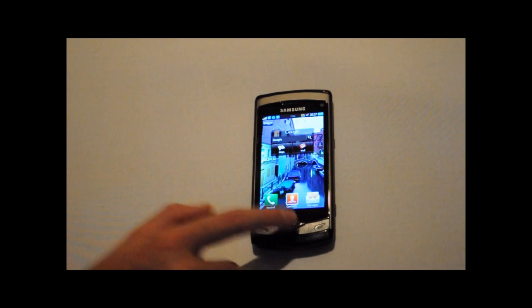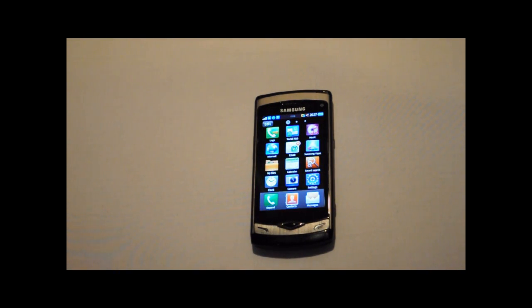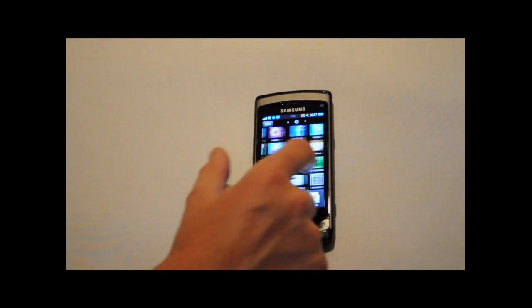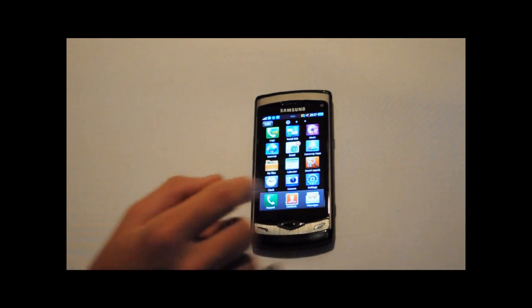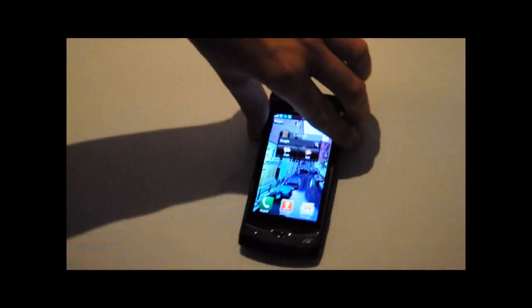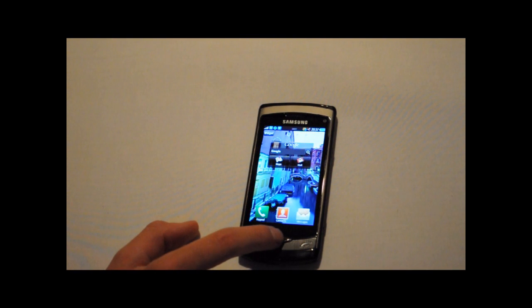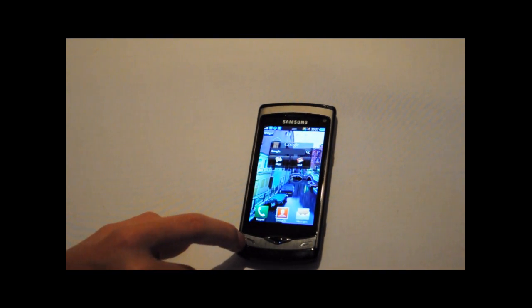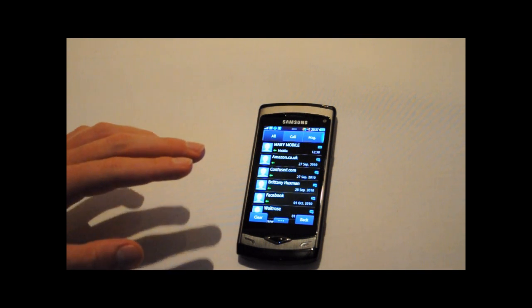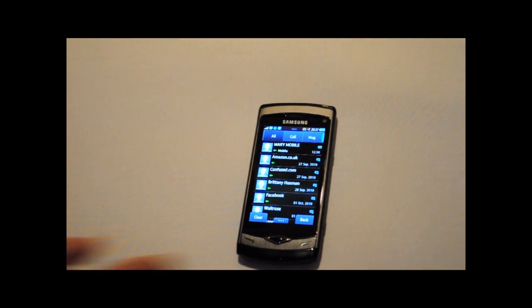And by tapping this middle button, it brings up the Touchwiz Interface, very similar to the iPhone, where you can launch apps such as the camera, and by tapping the end call button it brings me back to the home screen. If I tap the call button, it brings up a list of all numbers that I've received calls from and made calls to.